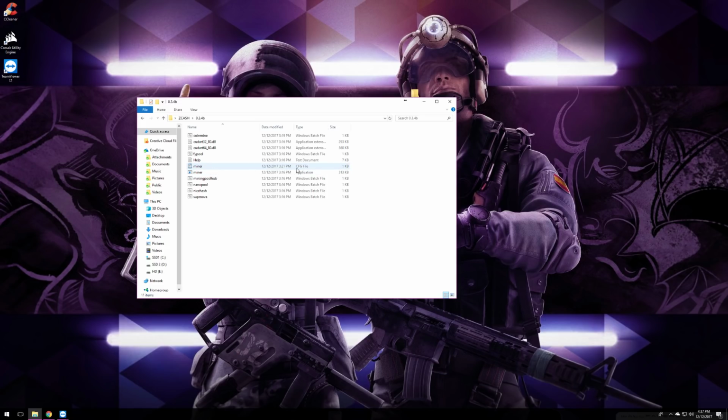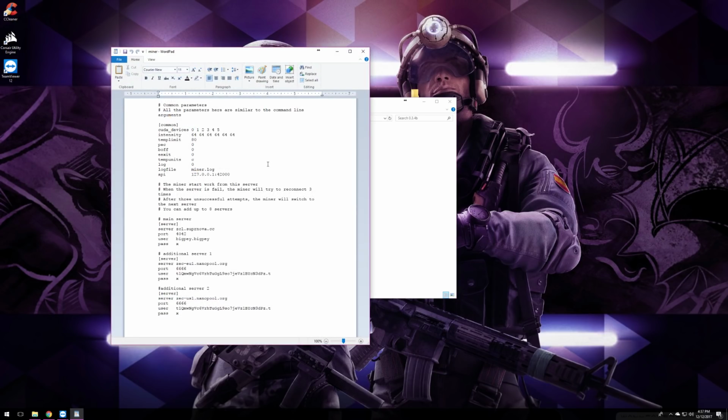It's going to be the CFG. So you're going to want to open this with a Notepad or WordPad. I personally use WordPad more. It's just nicer. So then you're going to want to go for the main server right here. And if you set up more servers, if this server's down, it'll automatically mine on the additional server. But I really don't have a problem with the original server, so I just leave one in.